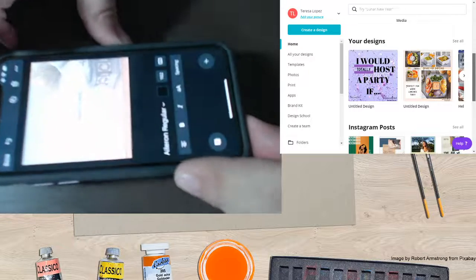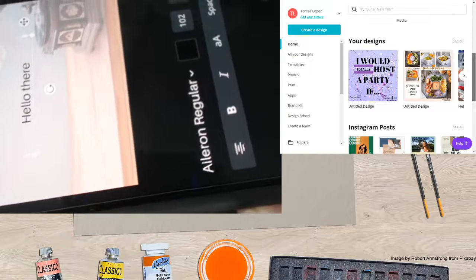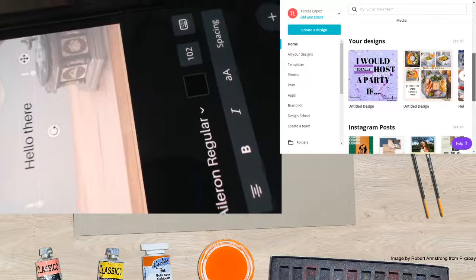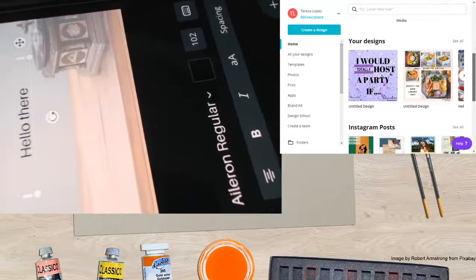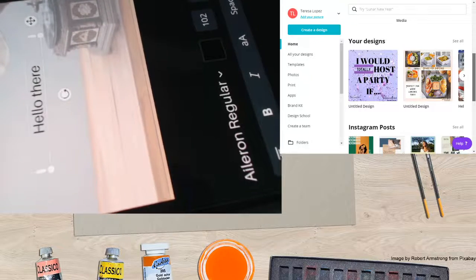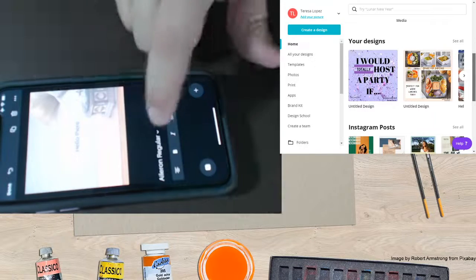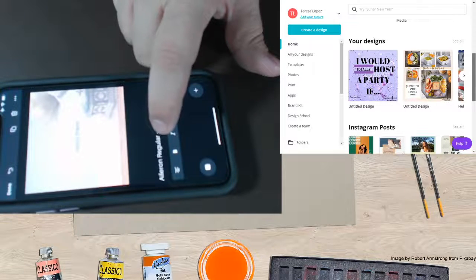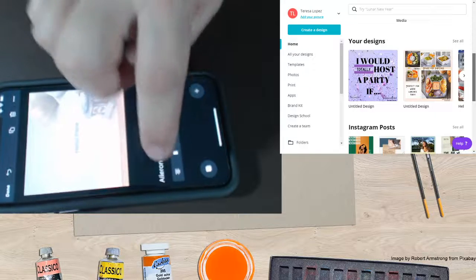This screen will give you the option to change the color of the text, to change the spacing, and the letter type. You can bold it, you can italicize it, you can center it. So on here where it says regular, you click on there. Sorry, it took me to the wrong one.